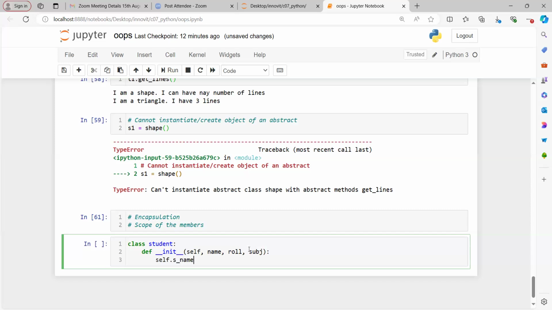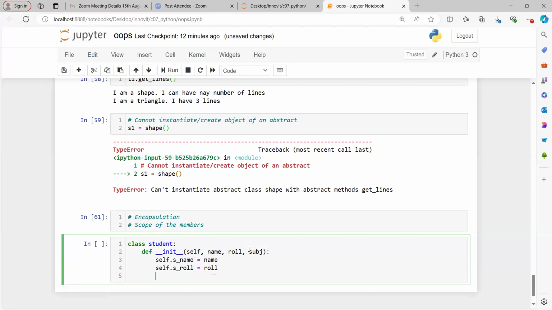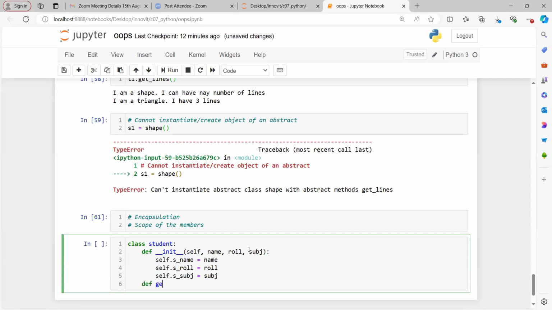self.s_name is equal to name, then self.s_role is equal to role, and finally s_subj is equal to subject. So this is a class which has three data members: name, roll number, and subject. Rather, s_name, s_role, and s_subject. And I'm going to define one more function here called get_name. This function will take as input a parameter self, and it's going to return, let's say, s_name.